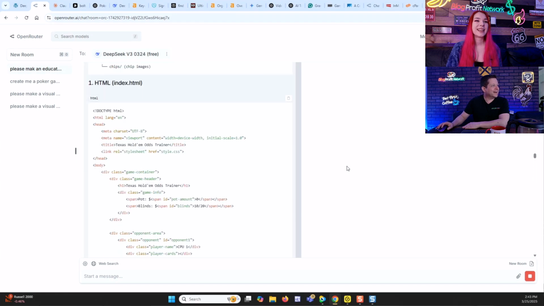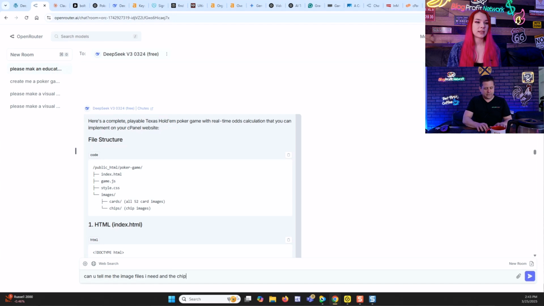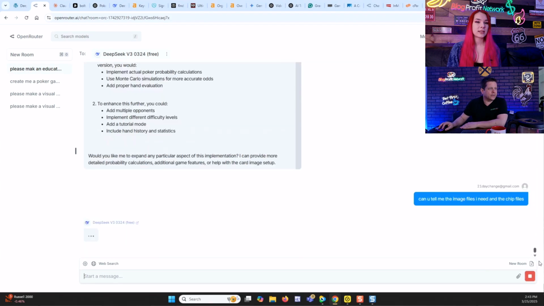It's like loading the code. There we go. Here. So cards, chips. So it should go in the folder cards. Can you tell me the image files I need and the chip files? Let's see what it says. It should tell us, and then it's really just a matter of uploading it.